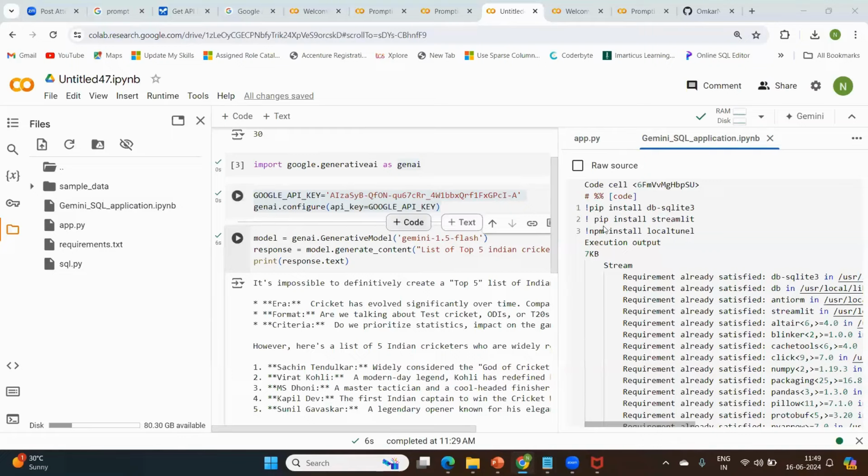Click on here, and you're able to see this file. How many are able to see this now? Google Gemini SQL application. Very good. Are you able to see the first three lines? Copy the first three lines: pip install DB SQLite, pip install Streamlit, npm install. Copy that with Control C.